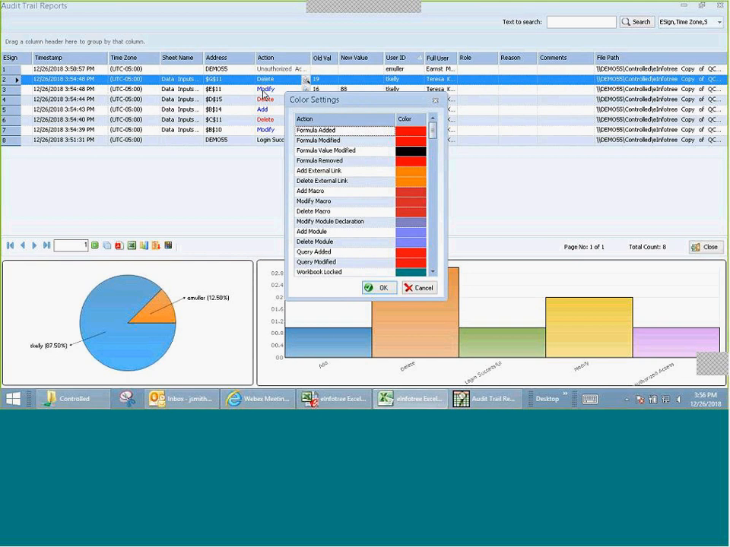As you can see here, we can apply different colors to different actions in the way our users tell us that it's very helpful in terms of bringing their eye to particular actions that are taking place within the audit trail itself.